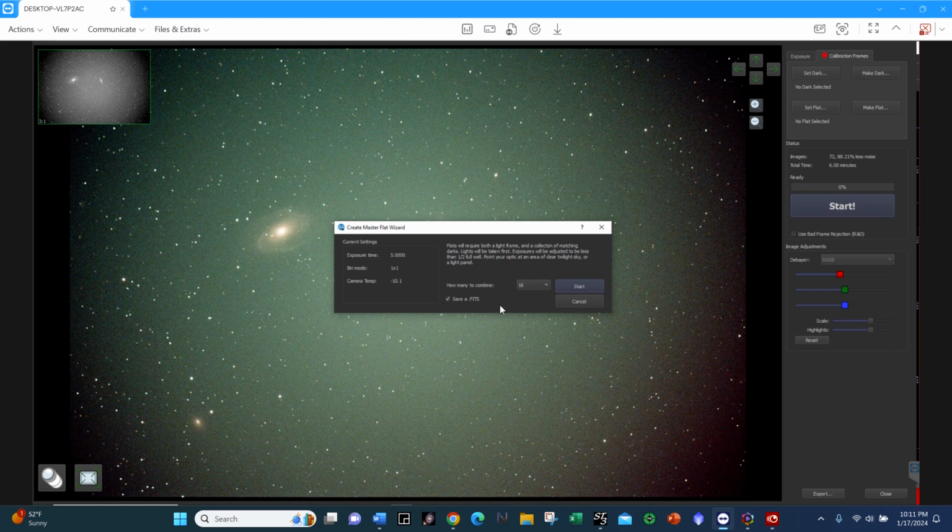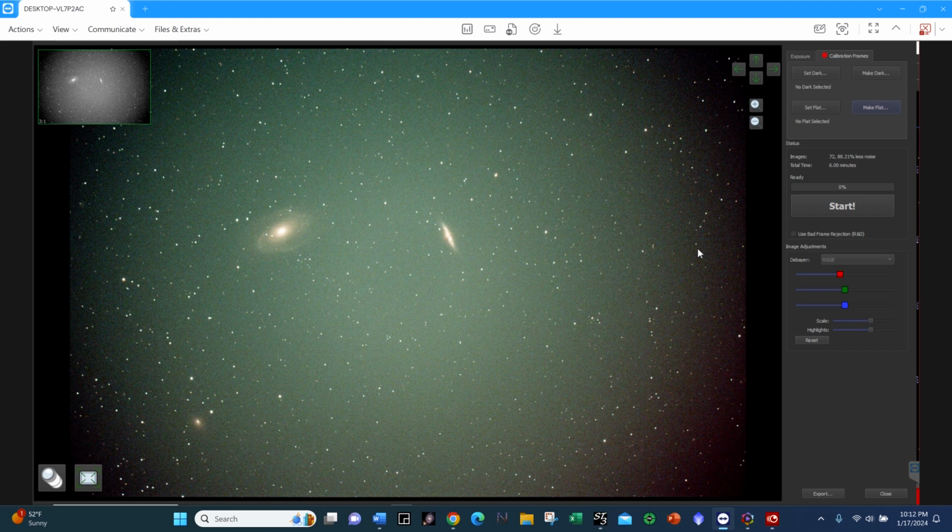So you would say make the flat, you'd go through the same procedure here, and it would make a flat for you. As it says here, the exposure will be adjusted to be less than 1/2 the full well of your camera. So point the optic at an area of the clear twilight sky or a light panel. Some people use a light panel. Anyway, those are not required, but they're not hard to do if you want to use those.